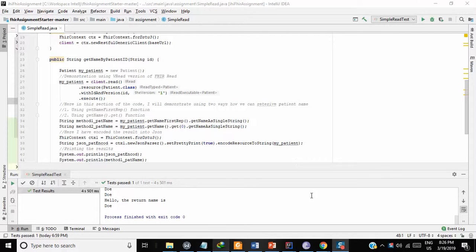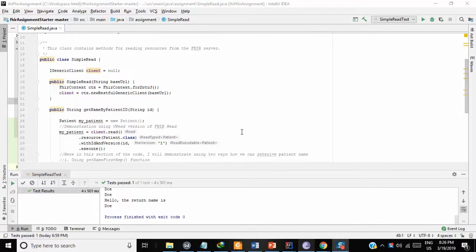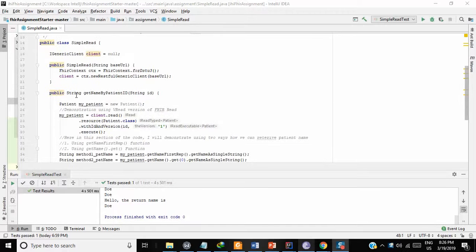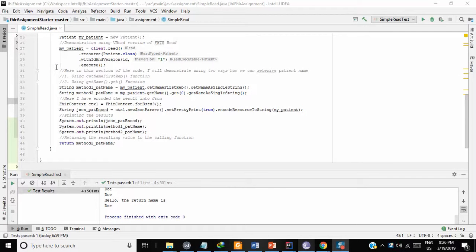Hello. Today I'm going to demonstrate the simple read activity in the form of assignment. So here is my IntelliJ editor. Here's my class for simple read, and here is the function which basically extracts a patient's name using file resources.